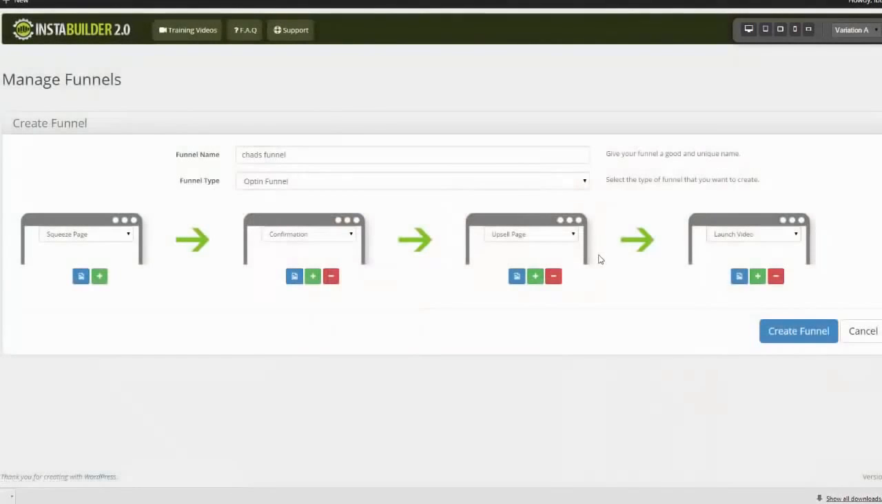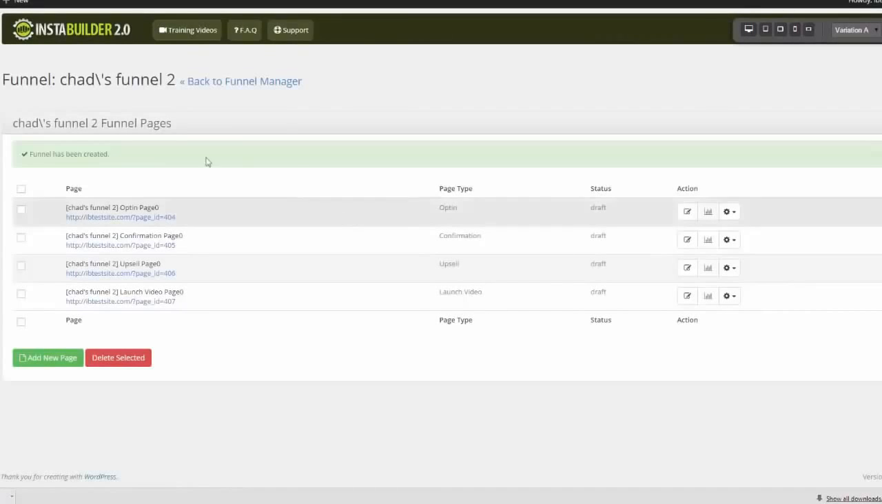And when we're all said and done, we're going to come over here, we're going to click the create funnel button, and as soon as we do, here is our actual funnel. There's the pages. We go and change out the permalinks. Everything is here. You can see here's the page type, opt-in, confirmation, upsell, launch videos. We can come over here. We can look at the statistics for the pages, look at the statistics for the overall funnel. Guys, this is awesome, right? This is the one-time offer that's included after the customer purchases Instabuilder 2.0.